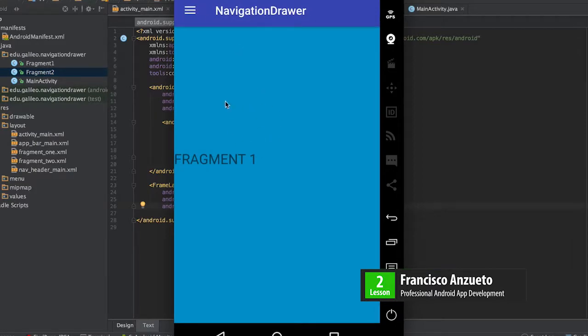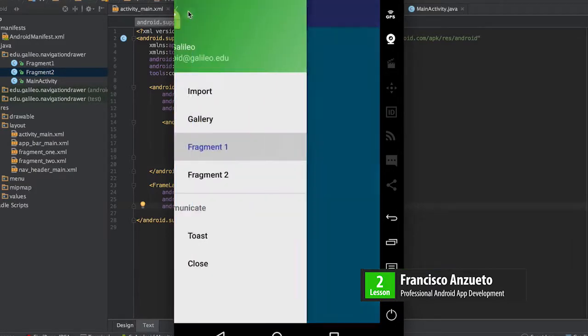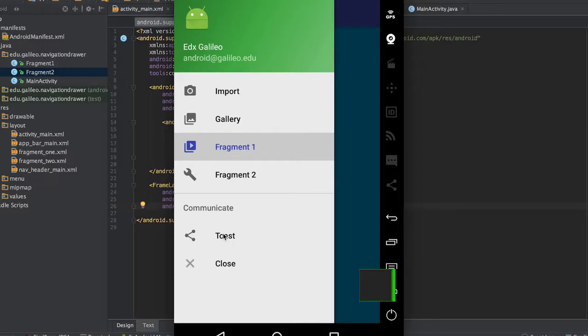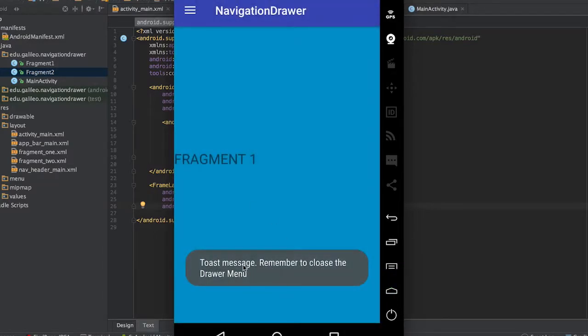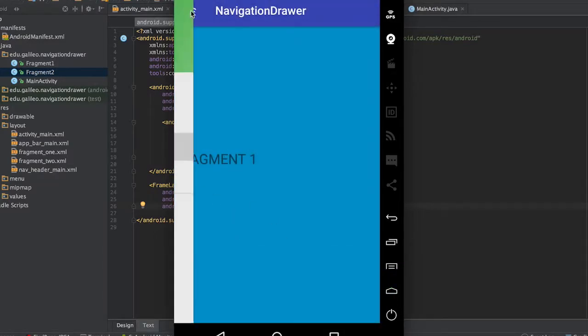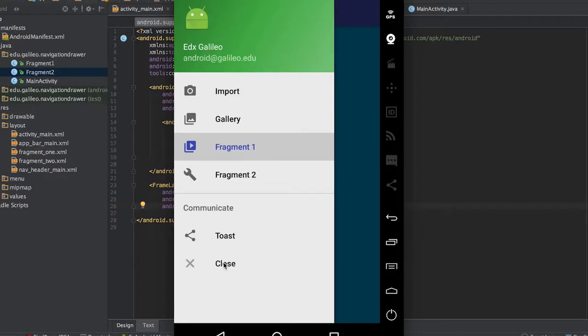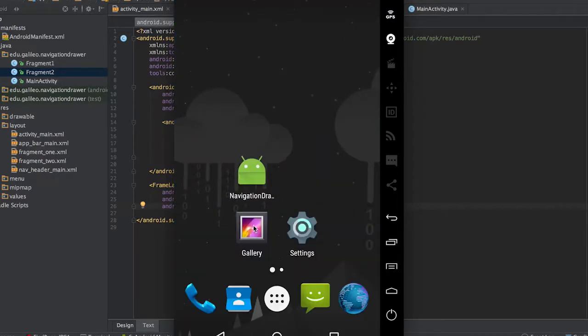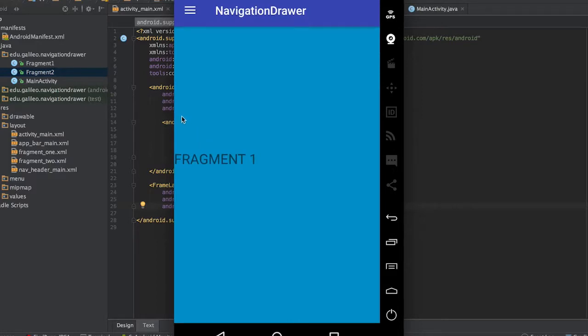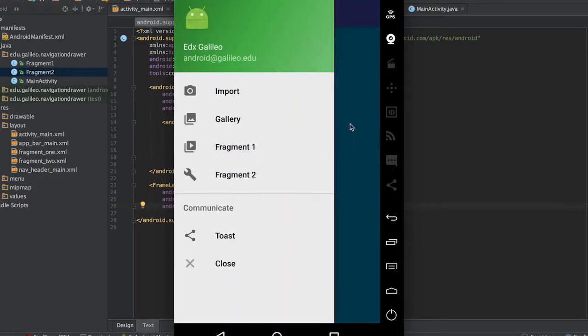You can implement your own UI and do your tests here. So let's try with the toast. It is displaying the toast and the menu is being closed, and finally we are going to close our application. So this is it. As you know, it is very simple to create the navigation drawer menu, and remember that you can also open it by sliding from left to right.